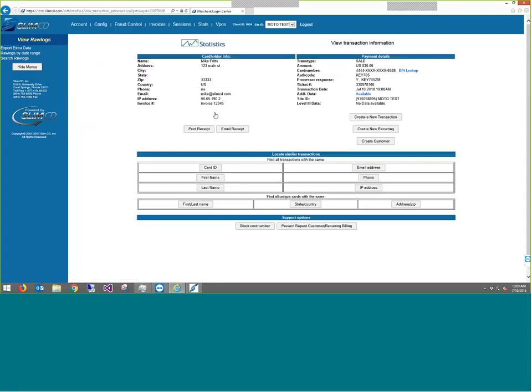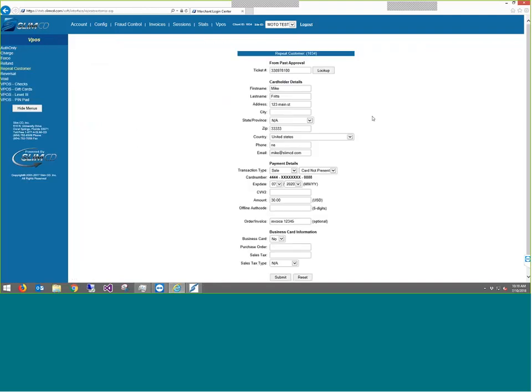If I click on the sale, it brings up the details. From the transaction details, I can always reprint a receipt or email a receipt to the customer. I can also create a new transaction. There are a number of action buttons on the right side. Create a new transaction is the most powerful. What this does, when I click it, is bring us back to the virtual point of sale and pre-fill all the information with that same customer's information.